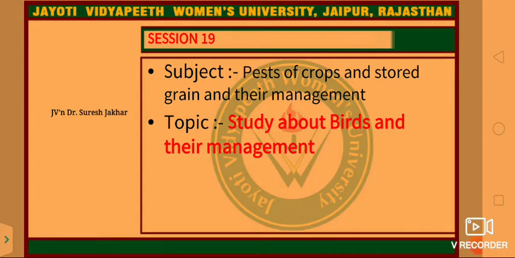Besides eating grain in the field and godowns, they are also responsible for spoilage and contamination with excreta and dead bodies. Some of them are responsible for spreading diseases. They create nuisance and unhygienic conditions in warehouses. Some of the important birds of agricultural importance are described now.